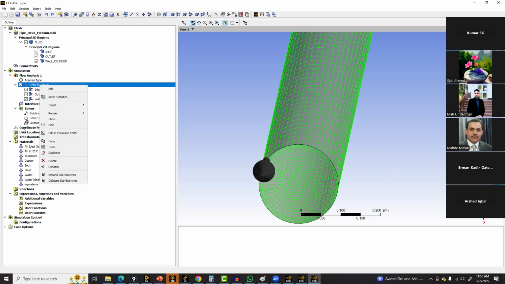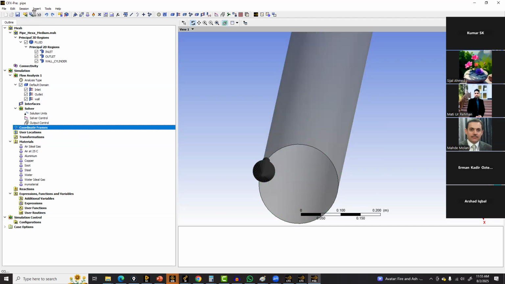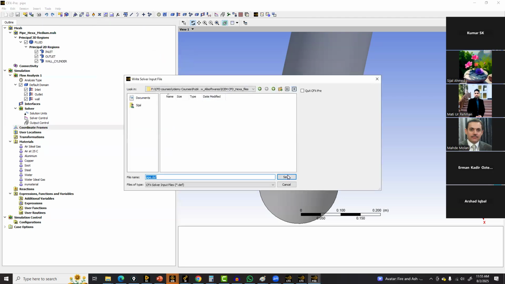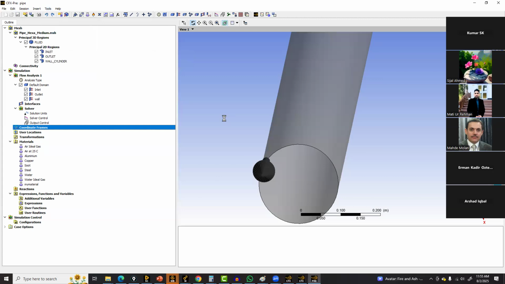You can put the many things here. Okay, so now I saved the file. Now the next thing is that you have to output the file for the solver. So you can go to solve and define run. The second is run solver and monitor. Here you can directly define the run and it will save the first file like this.